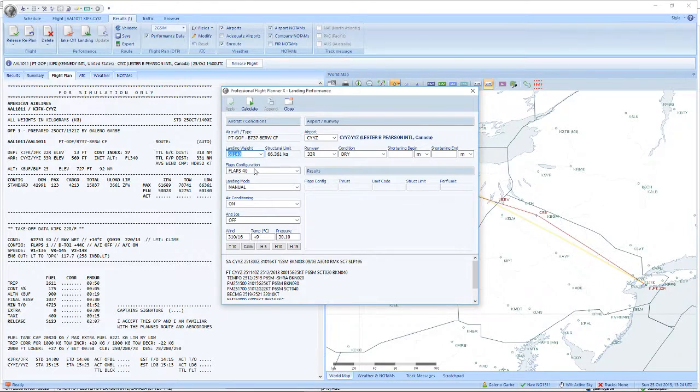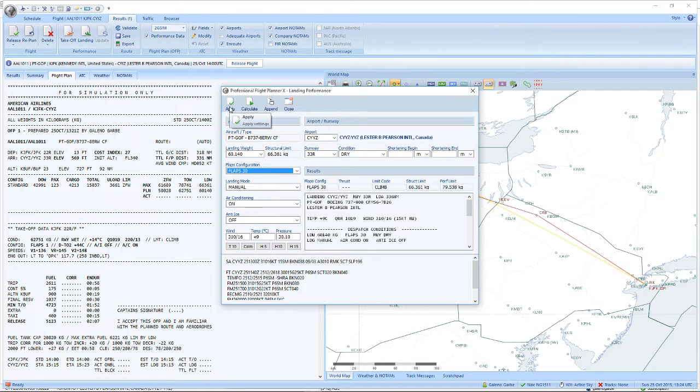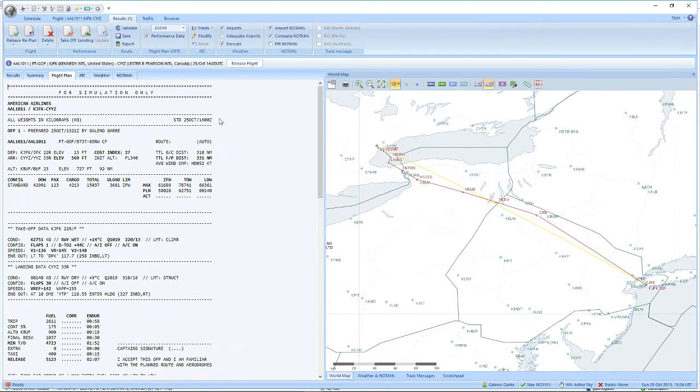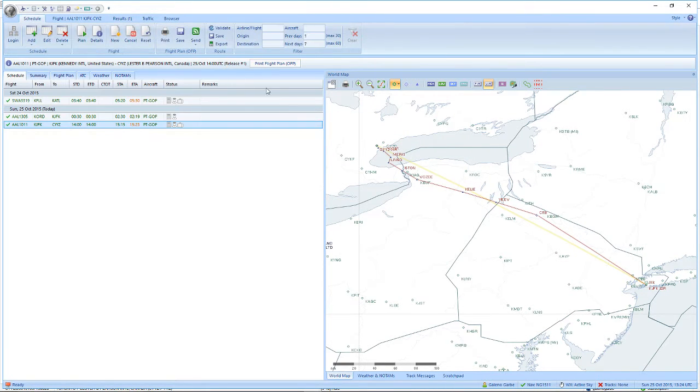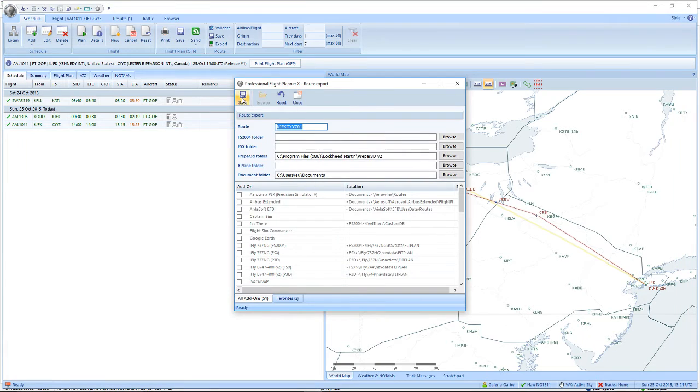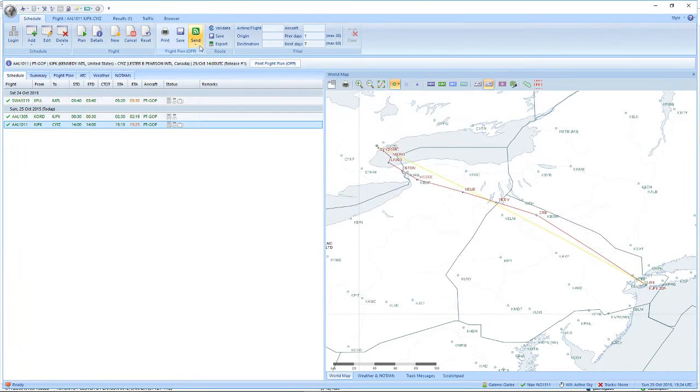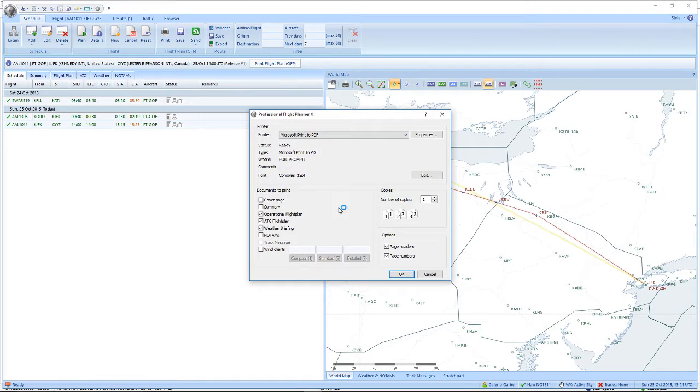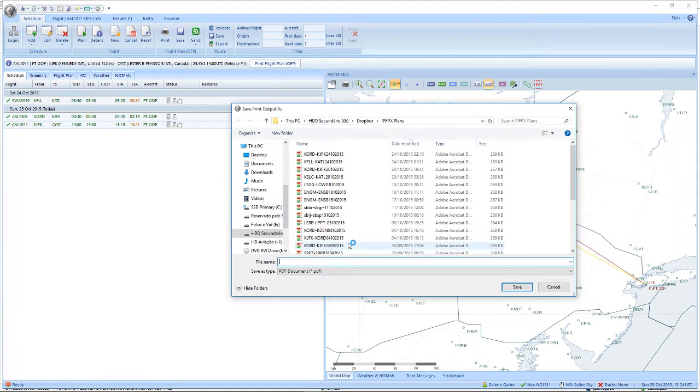But the flaps are not going to be 40. Instead, it's flaps 30. Let's calculate this. It's not raining in Toronto. Visibility is very good, but it's broken at 3,800 feet. Let's accept this, apply, and release the flight. Let's export the flight plan for the PMDG FMC, and also create my PDF file with all the information about this flight.